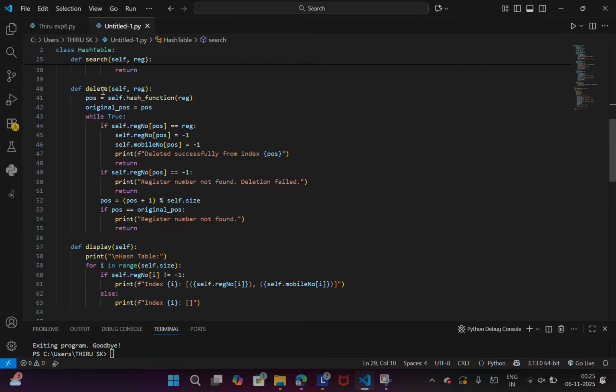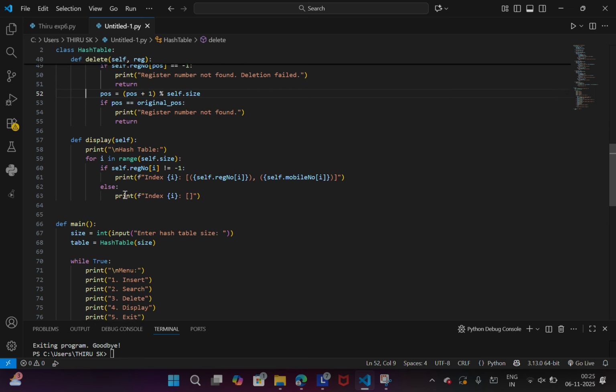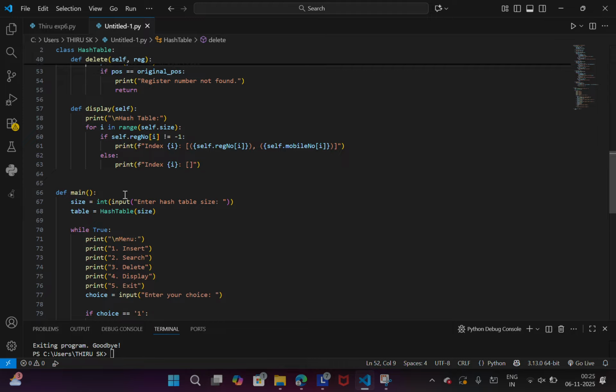Here is the delete operation. This method removes a particular record based on the register number. It searches for the key, and if it is found, it sets it back to -1, which means it is empty. Then we use the display function, which prints the entire hash table. Each index shows the register number and mobile number stored at that position.